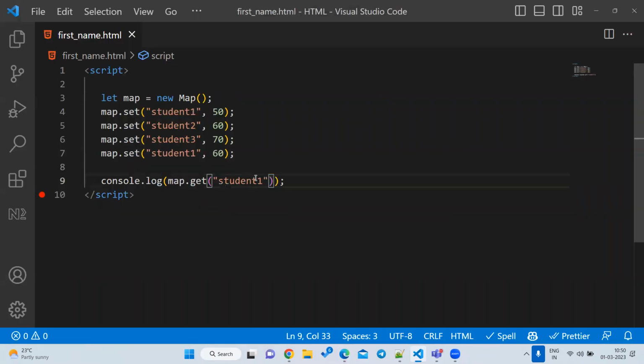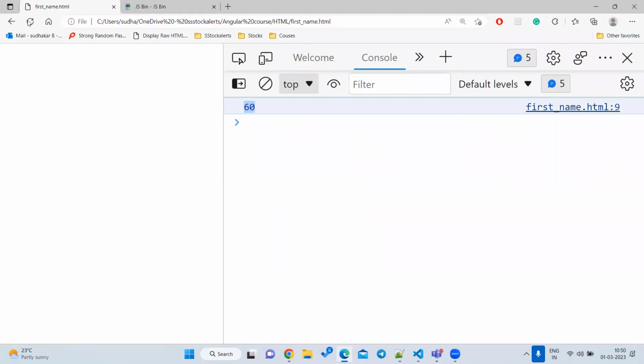60. Suppose I give any key which is not available, guess what we are going to get? We are going to get undefined. If it is available, it will return a value. If it is not available, it will return undefined. Clear? Very simple, right?